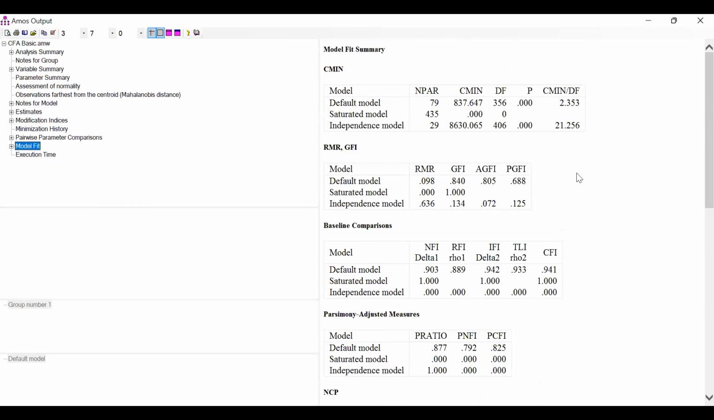Let us look at GFI and AGFI. GFI was previously 0.786. It has improved to 0.840. AGFI was 0.743. It has gone to 0.805. NFI was 0.871. It has improved to 0.903. RFI was 0.855. It has improved to 0.889. Clearly you can see an improvement in model fit when you are using these modification indices.